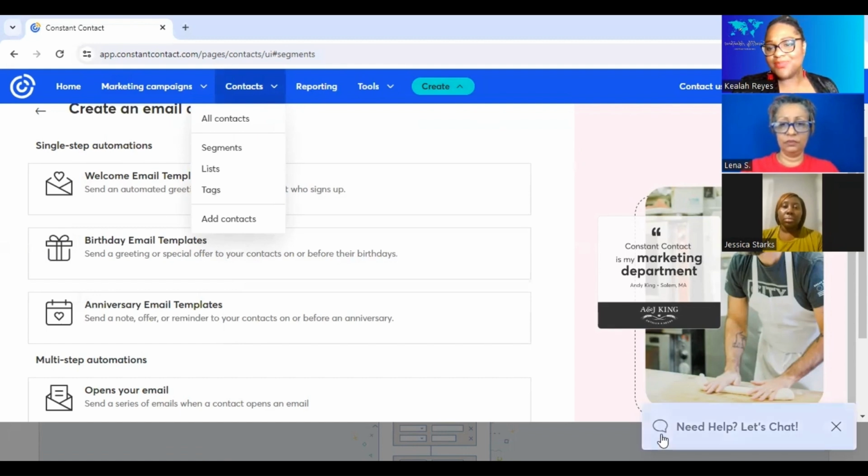And then as you can see, it says, need help? Let's chat. It's that simple. A lifesaver. So I hope this segment helped you know what you have access to, what you can do, and how to streamline some more of those processes.